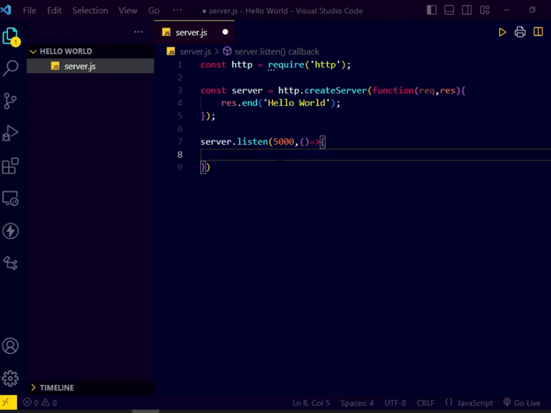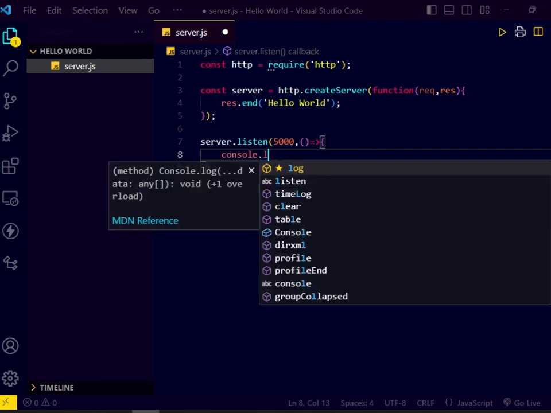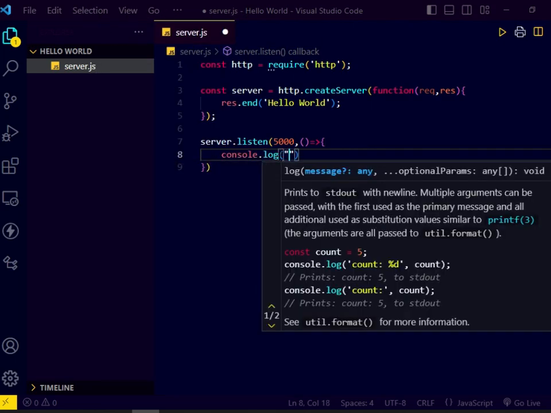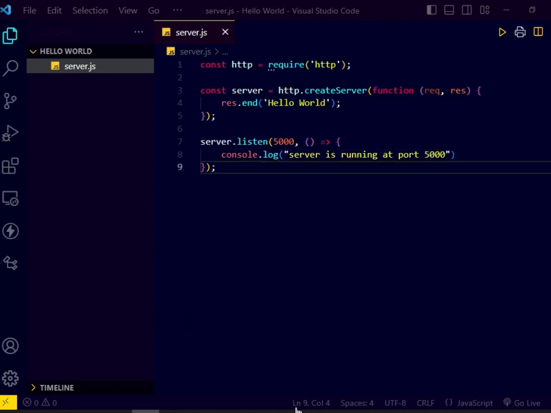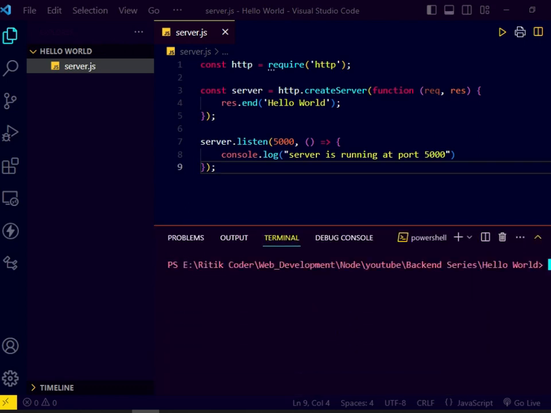So let's console.log here that server is running at port 5000. So that's it. Now let's start our server. For starting the server, we use the command node and then server.js. So our server is running at port 5000. This function is executed as soon as our server is started.